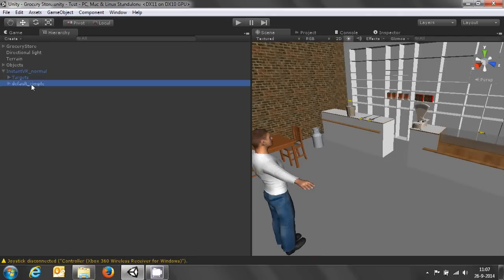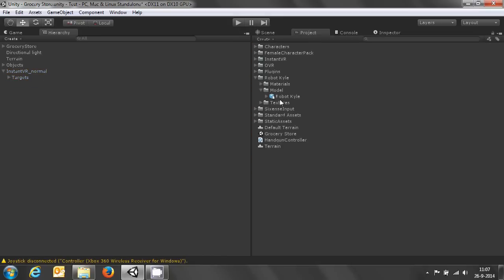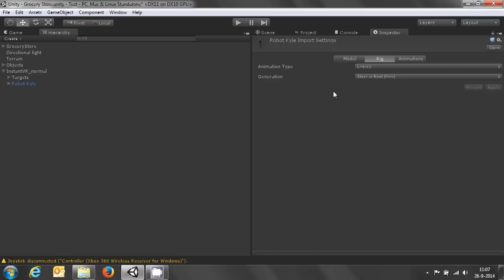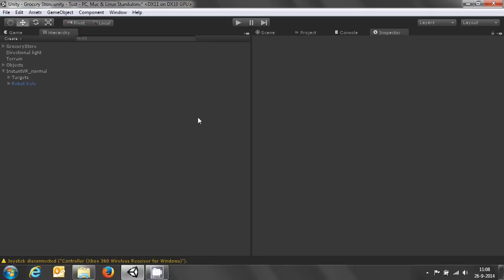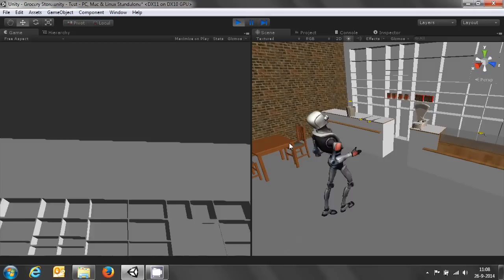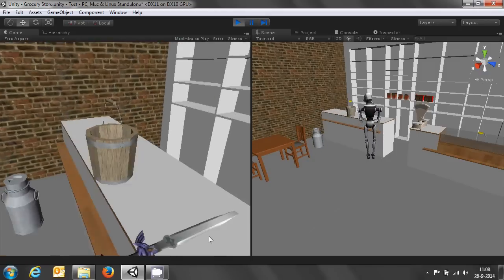If you want to replace that, you just remove the avatar and replace it with another avatar, and now you can see it already in the scene, it's there. But it won't work directly because Robert Kyle is not using Mecanim at this moment, so I have to change that in my rig settings. So here you can see the rig settings. Animation type is legacy. I need to change that into humanoid, because then it will get all the bones which are necessary to drive the avatar around. Now I go back to my scene, play it, and you can see Robert Kyle is doing the same things as my other avatar can do.